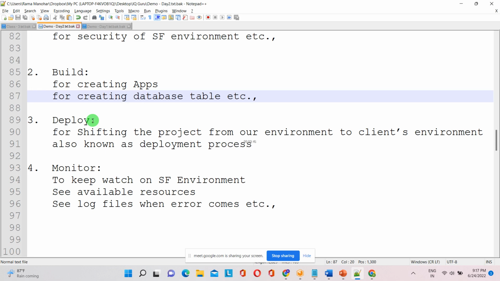And monitor is to keep watch on the Salesforce environment. I mean, what is happening, which tickets are running, and which objects are being created, etc. We can keep monitoring in this environment. Log files, how many users logged in and how many users logged out, which user is creating which object, etc. We can monitor everything in this.